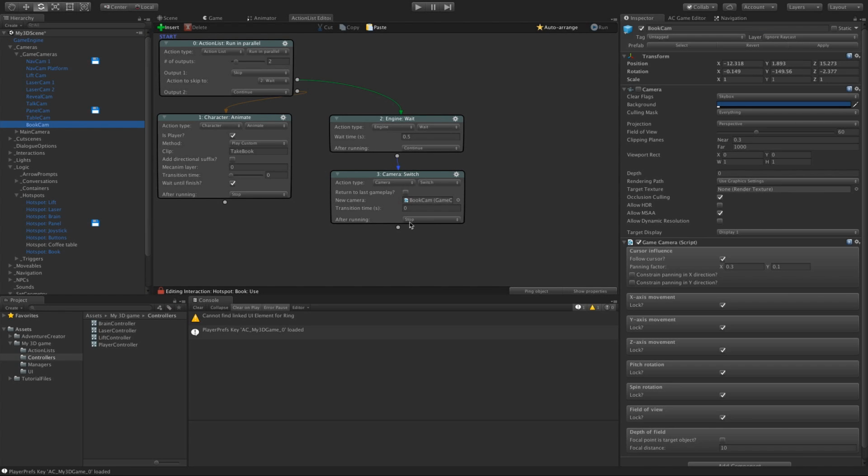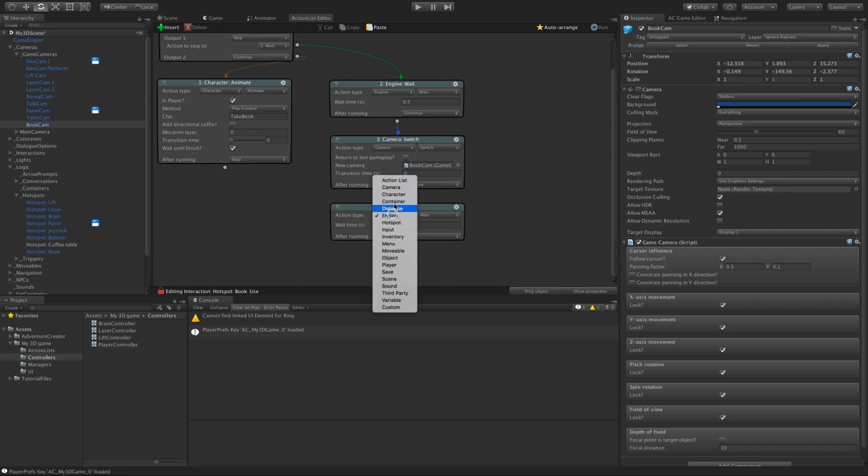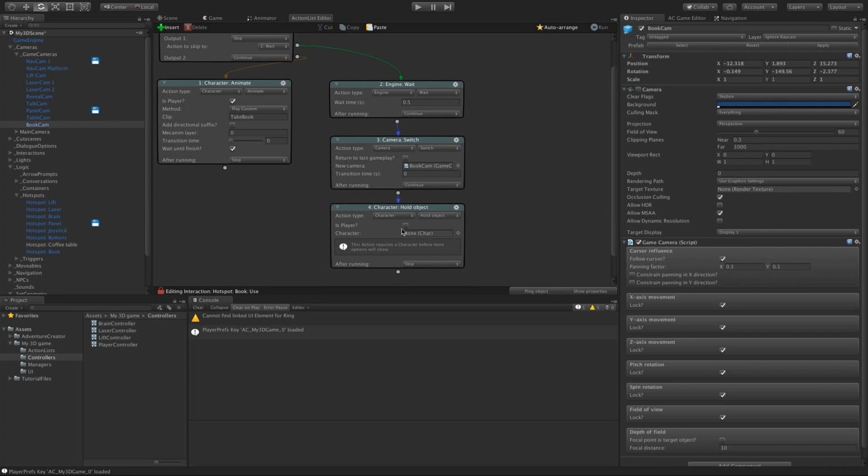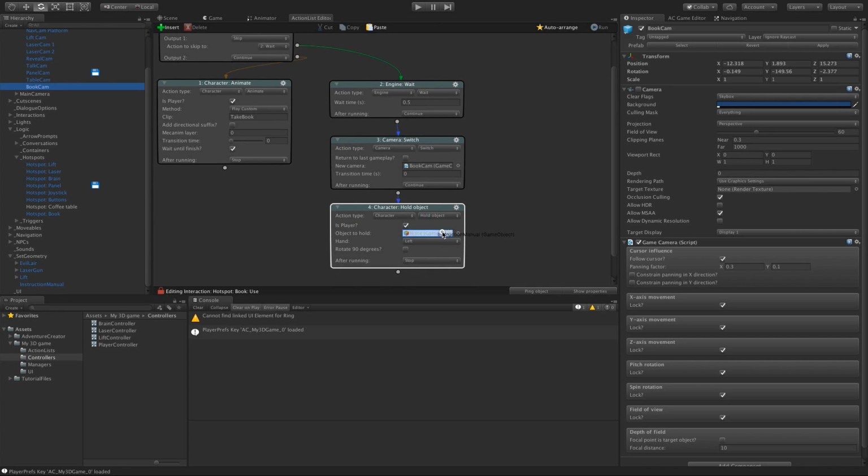Next, we're going to have the player hold the book in his hand, and we can do that with a character hold object. We're going to be affecting the player. We'll be holding the object instruction manual, and he'll be holding it in his left hand.